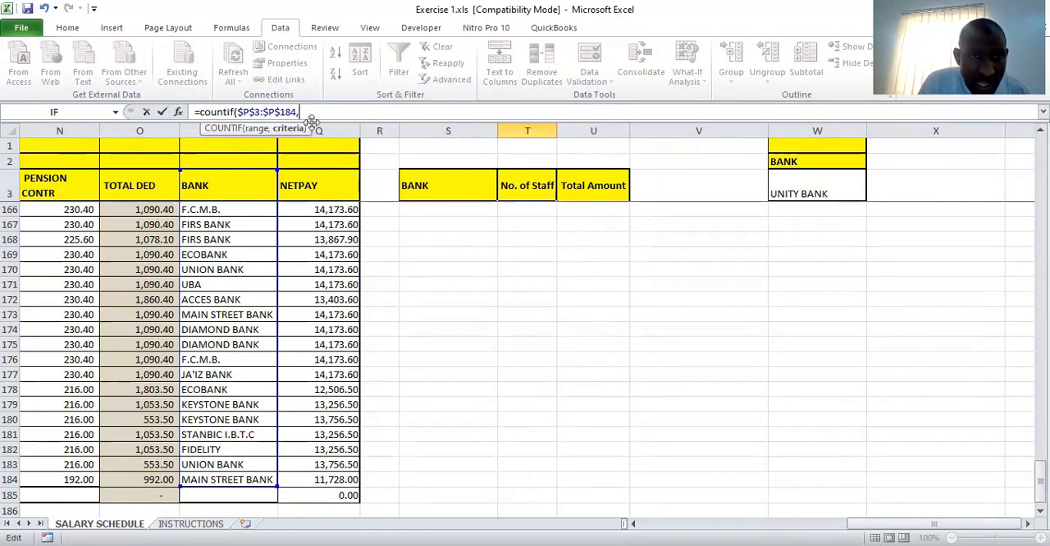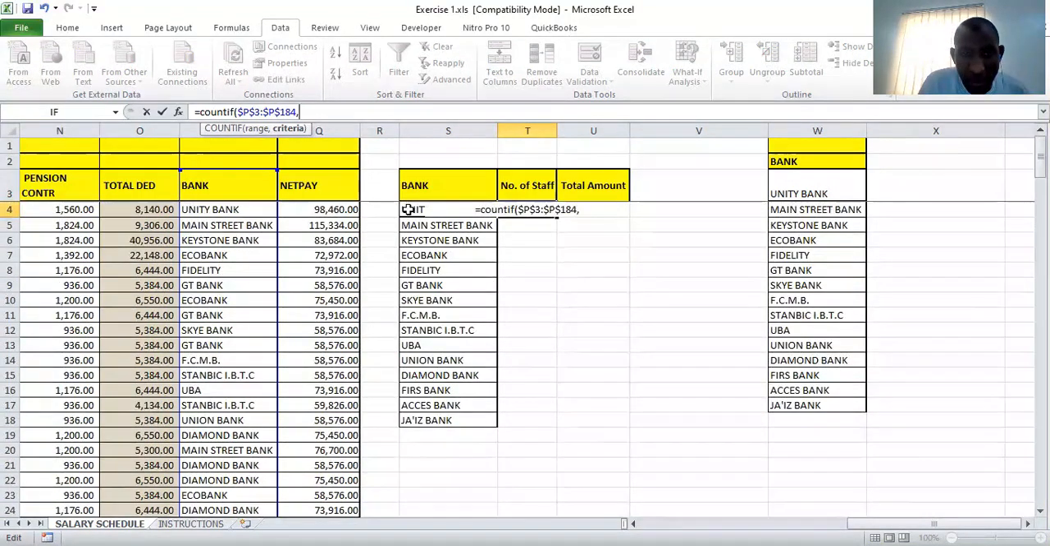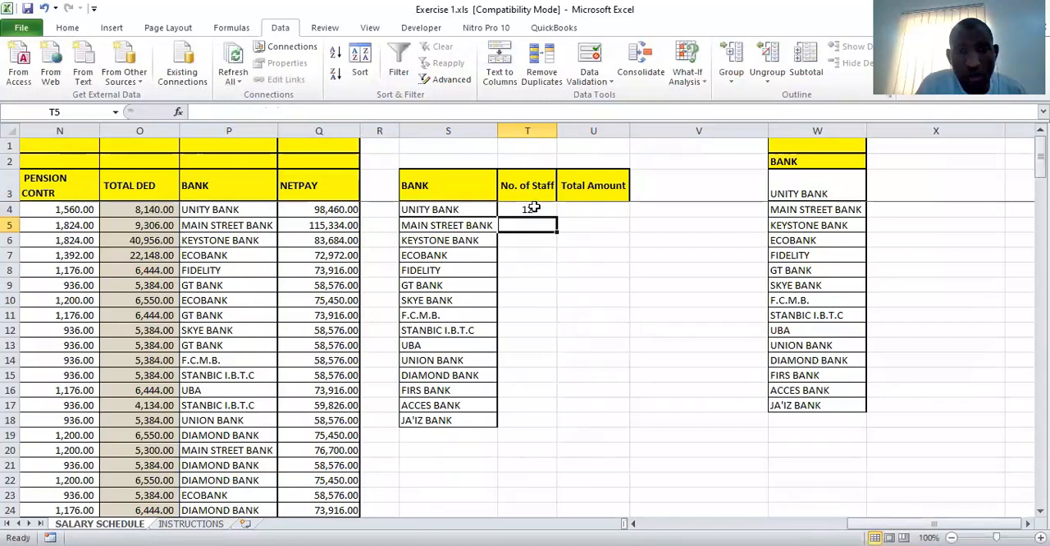Excel is asking what is the criteria? That is, what do I look for? What do I count in this range that I selected? So I scroll up and I click on the first item, which is Unity Bank. I click on S4. Then I press enter. Excel is saying it found 12 counts of Unity Bank, which means Unity Bank is mentioned 12 times. Only 12 staff have accounts in Unity Bank.